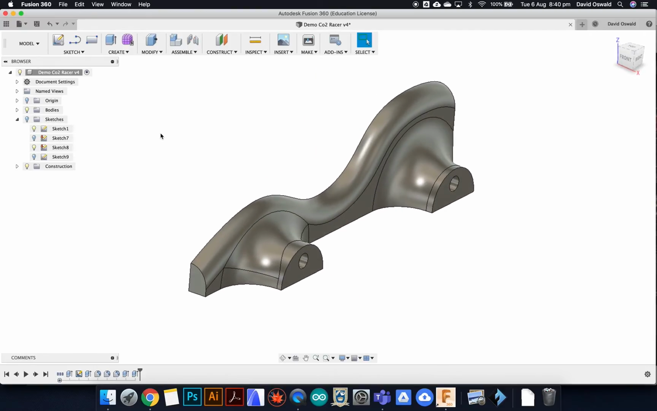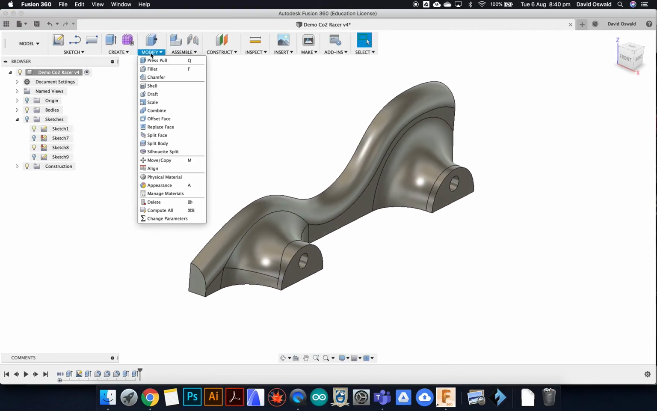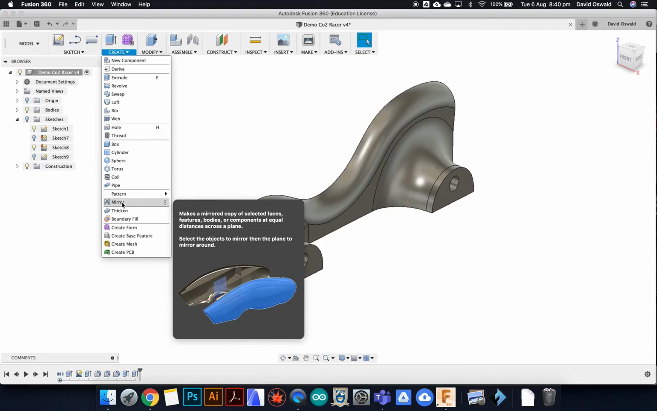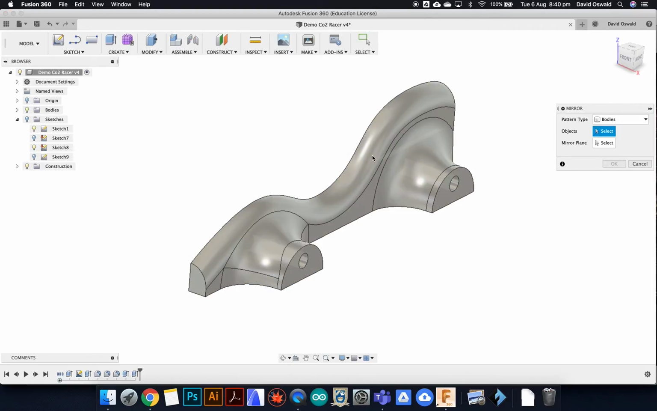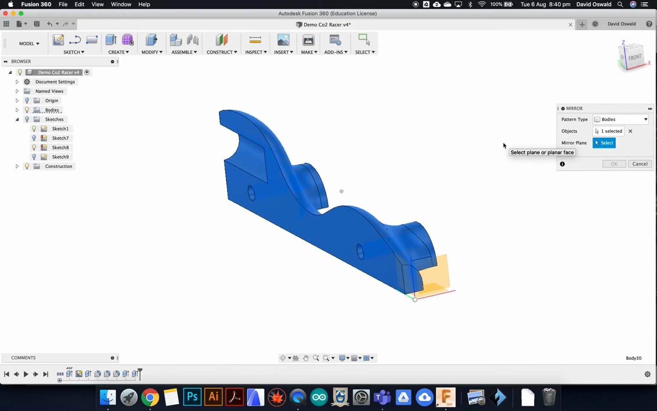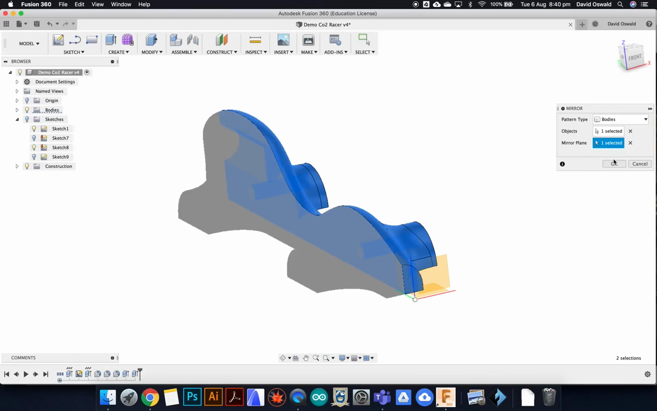The last thing I need to do is to go create, mirror. It says what body do you want. If it's selected on faces or features, you click body. You click the body, it'll all go blue. You click the mirror surface, spin it round, click on the surface between the two panels, and you click OK.